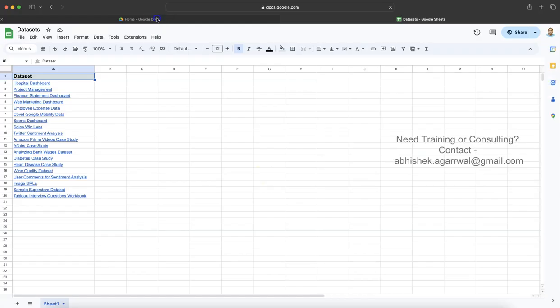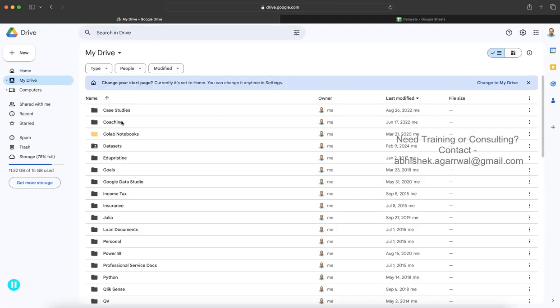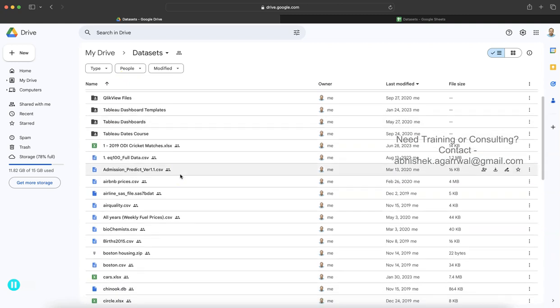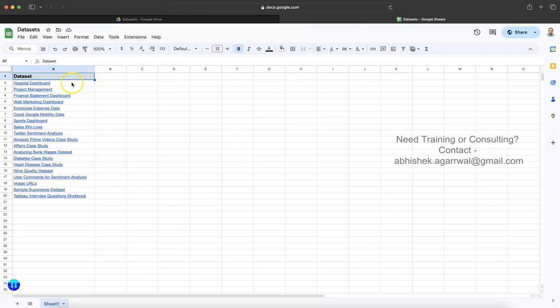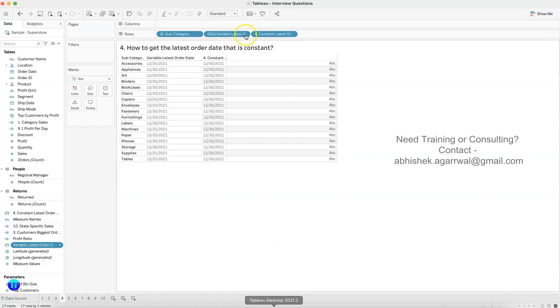Now, where is this file? Let me show it to you. Using the link which I have given you, you will land in my Google Drive. In my Google Drive, you are going to get this datasets folder, because I have so many files. In this datasets folder, we have this final file, Tableau Interview Question, where I am keeping the question bank for you. You can easily download this and get all of these questions and the associated answers, which are present over here in the calculations.